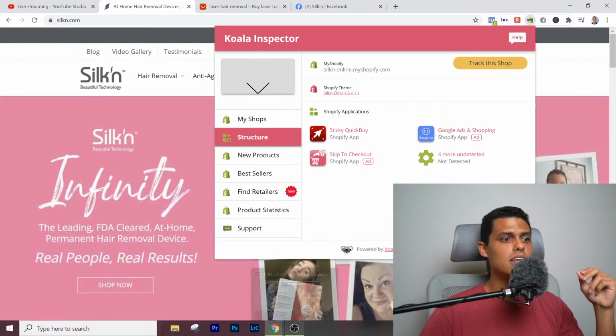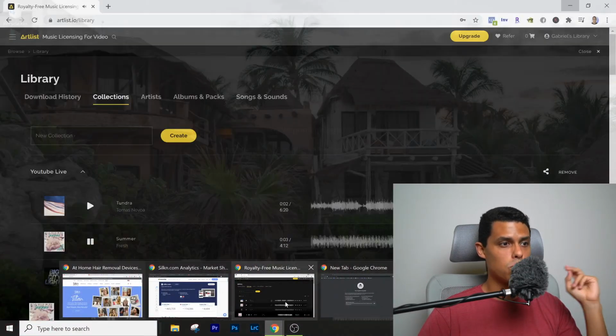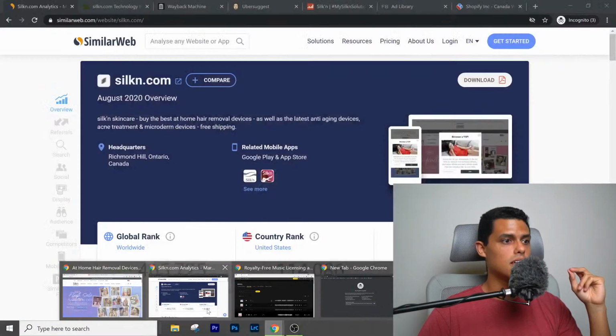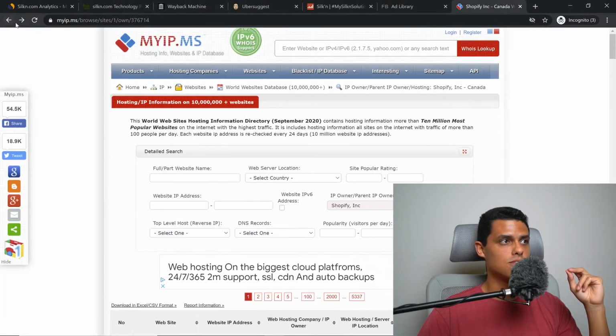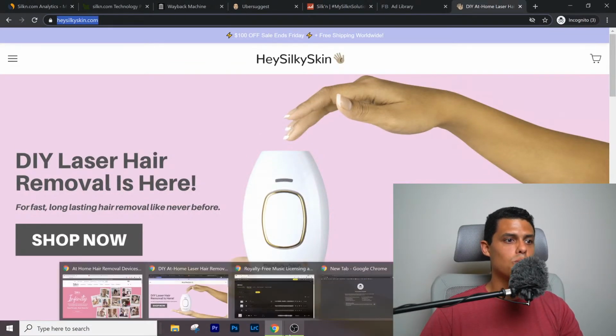But for example, let's go and find the other website that we were scanning, so we can take into account that specific web page and see what's the deal with them, to see what theme they're using.